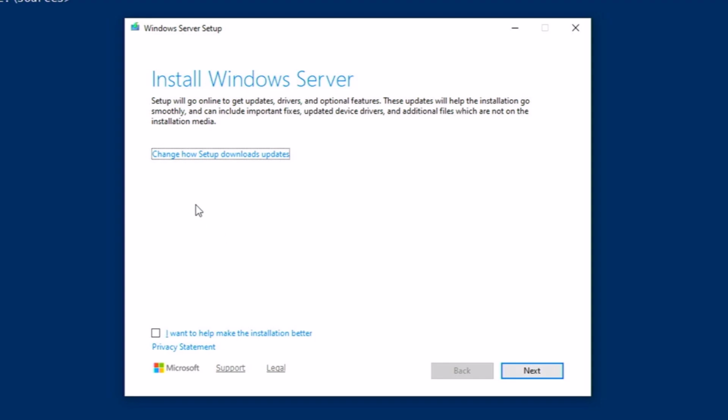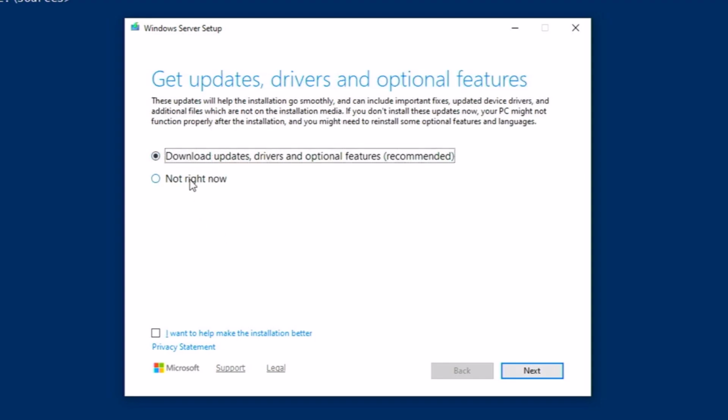And what I always do is I always click on change how setup downloads updates, and I just click on the little circle to the left of not right. Now, this is optional, but generally, it makes Windows install quicker and also take the tick out of I want to help make the installation better. That's if there is a tick in there in the first place. Then move your mouse over next, left click.